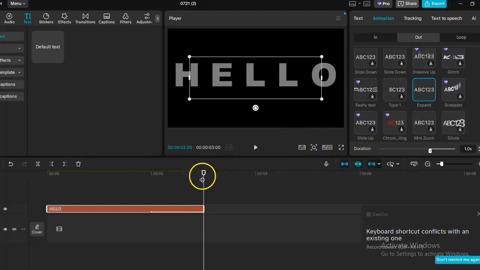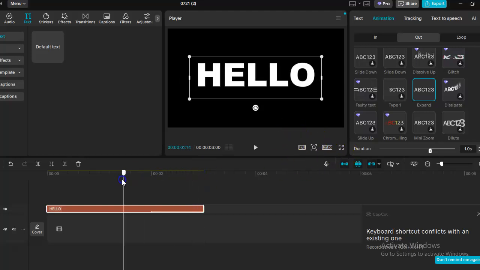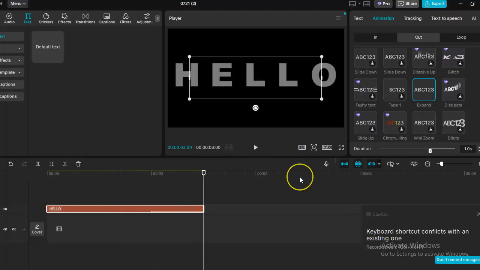And when it's done, then just look like this. Yeah, this is what you need to do if you want to know how to make expanding text in CapCut.